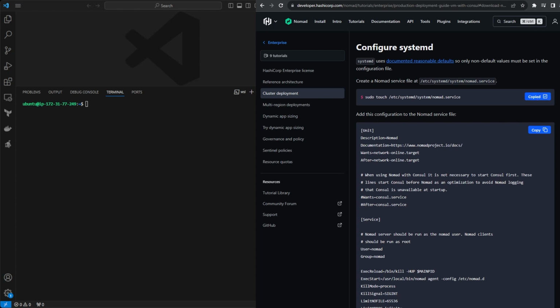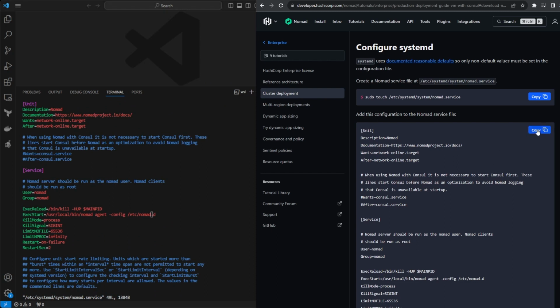So we're just going to copy this command, and that's going to create a nomad.service systemd file. And then we're going to go ahead and edit this file. And so I've gone ahead and copied and pasted that file from over here. And again, I'll include a link in the description of the video.